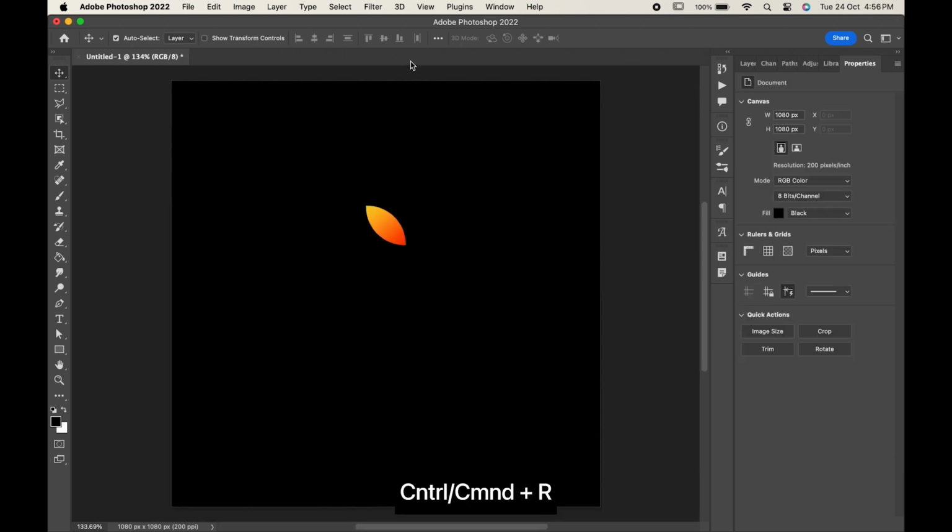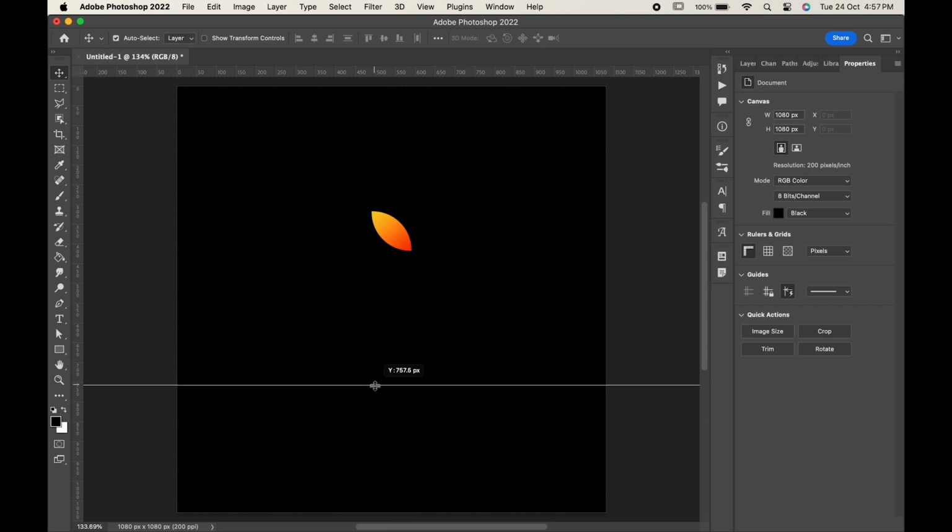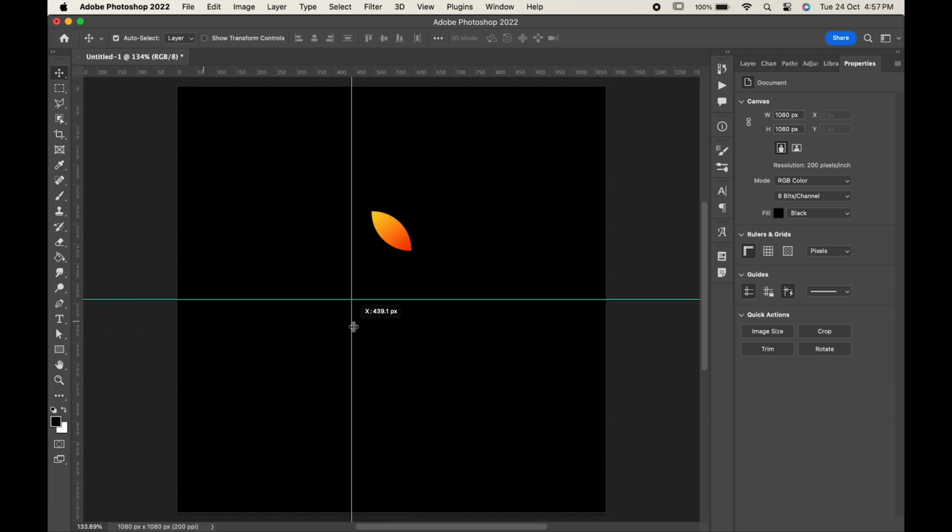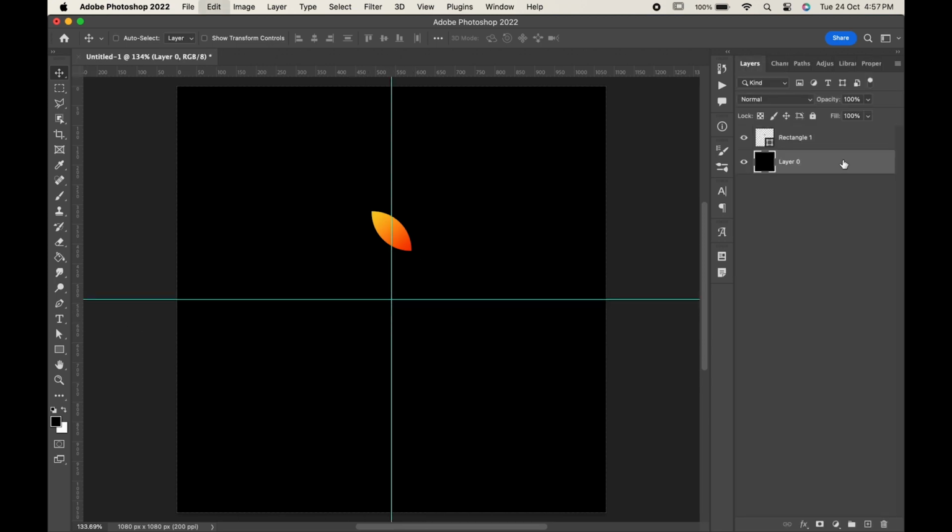Press Ctrl or Command R to bring the ruler. Bring the two guides to mark out the center. Now press Ctrl or Command T to adjust your petal.